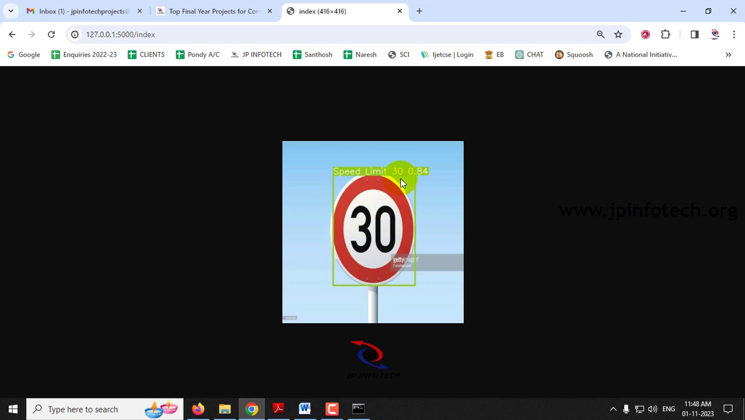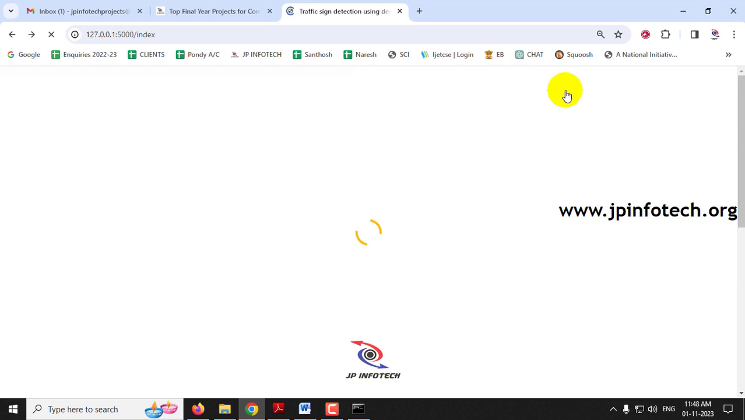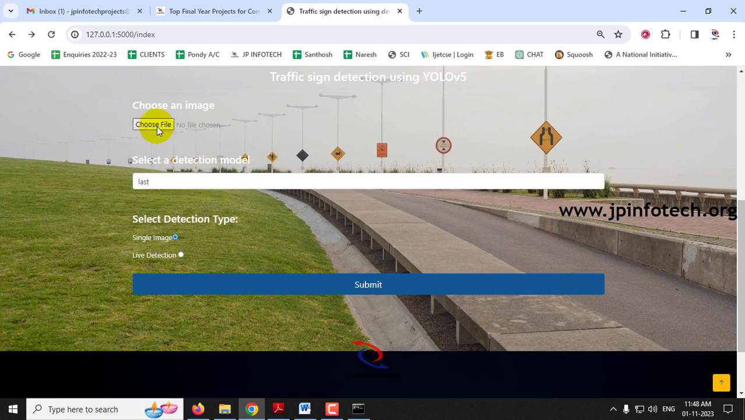So now you can see YOLOv5 is marking the traffic sign, and it is also showing the speed limit as 30. Here you can see the percentage, that is the accuracy percentage, the level of the prediction. It is showing 84% of it. So let me go to the YOLOv5 prediction menu again to check with another case.